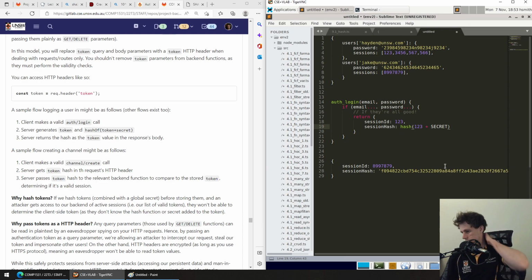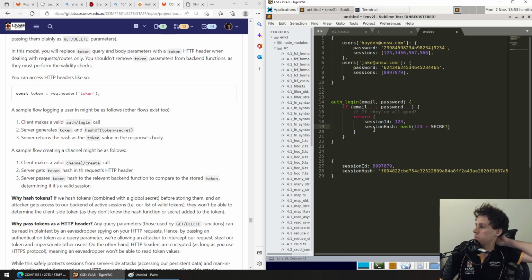Anthony says plus. It's very interesting stuff. Derpy says, so is it just making a hash of the ID with the secret? Yes, that's it. And then just returning that as part of the token.